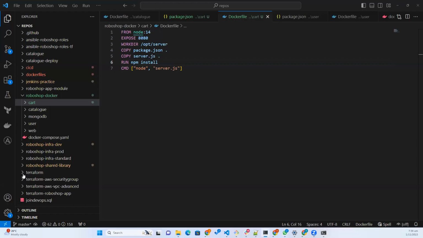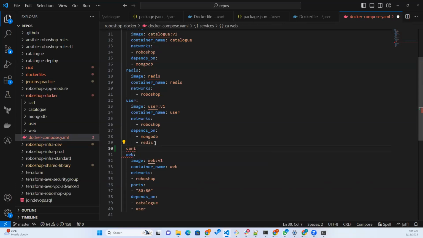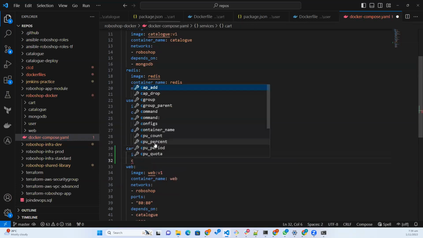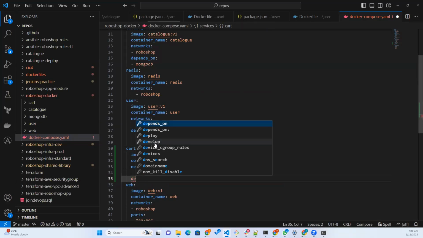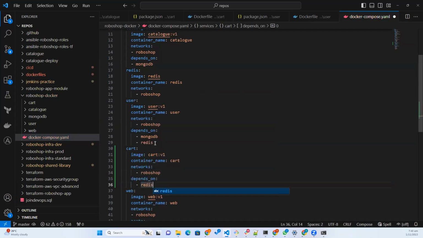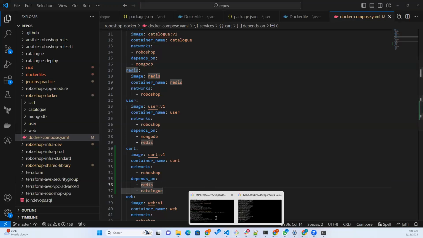Now I can just mention this in Docker Compose as cart, image is cart v1 and container name is cart. Networks, you can mention RoboShop, and then this depends on Redis, and then catalog. Right? I'm just mentioning like this. Now I will push.